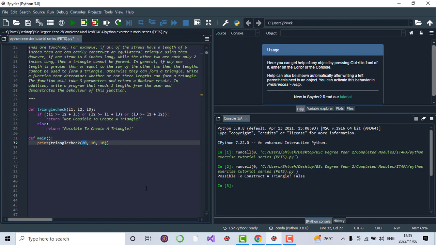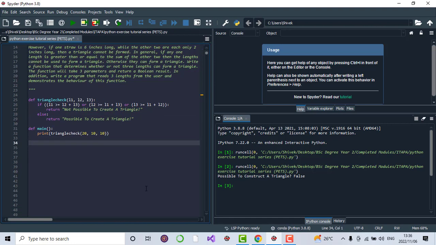Now L1, let's check this first. L1 is 20, right? The sum of L2 and L3 is 20 because 10 plus 10 is 20. Now this first one will be checked. If L1 is greater than or equal to L2 plus L3, 20 equals 20. So what this means is that this is going to be true. And with the logical OR operator, really one condition is all we need, which means that not possible to create a triangle will be executed. So that's what we are expecting.